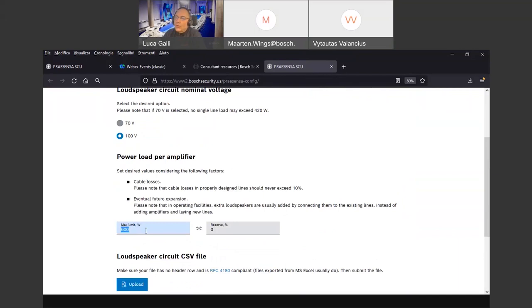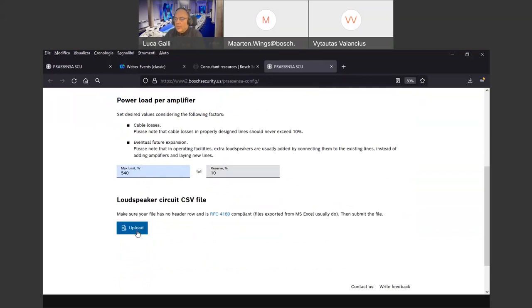In this case, you can set up here the maximum volume that could be, I don't know, 580 watts. As you can see, as an automatic feedback, you have 3%, or you can put here 10% as a spare, and you see that it is automatically set at 540 watts, the maximum limit of the amplifier. In this case, we will leave the 540 watts, and now I only have to upload my file.